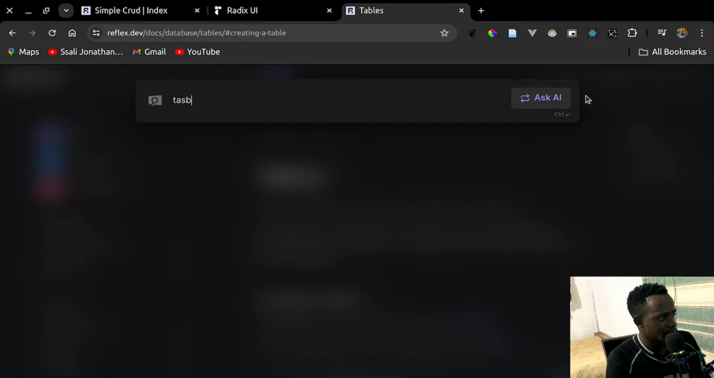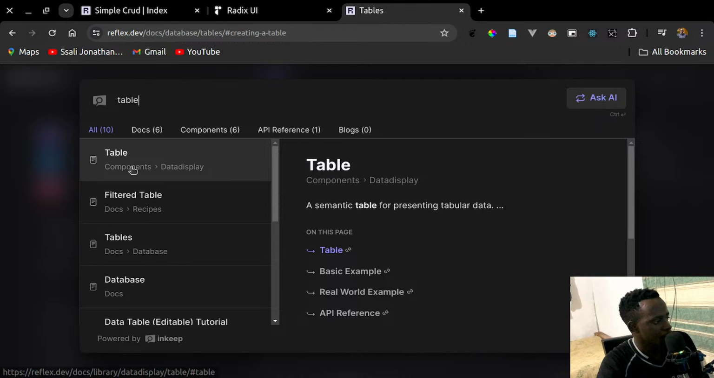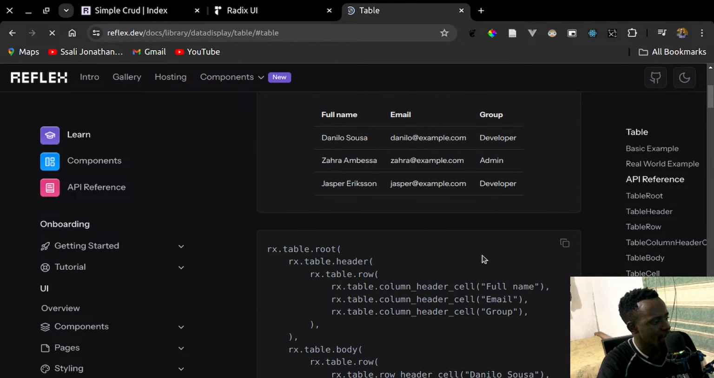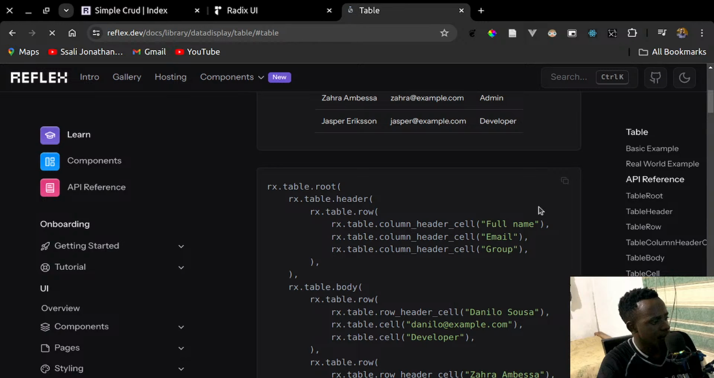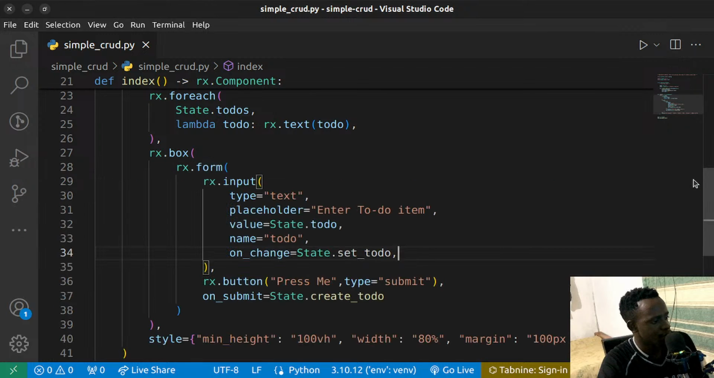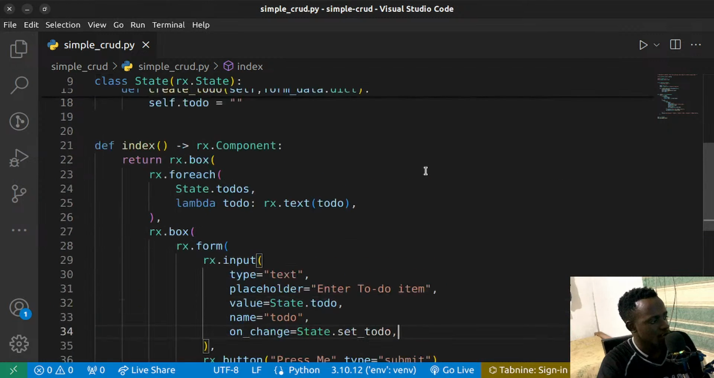So in here I can say table, and this is going to be a data display component, and we can simply come right here and get code for a table. So I'll copy this and I'll simply paste it right here now. Just like I said, when you add the name attribute, we set a key for a specific state value, and then we set the value for that specific input. So I'm going to be rendering all these to-do items in a table, and then we shall be rendering them as these text components.